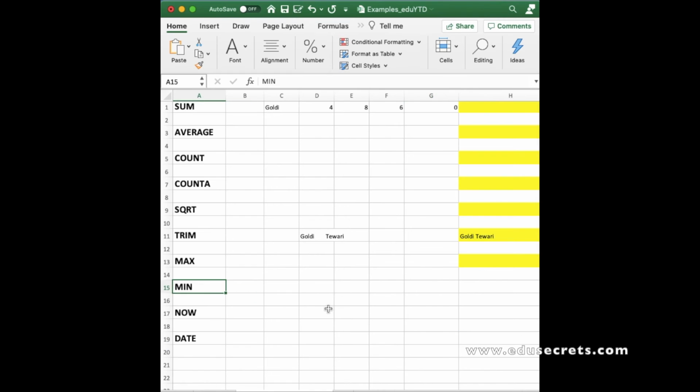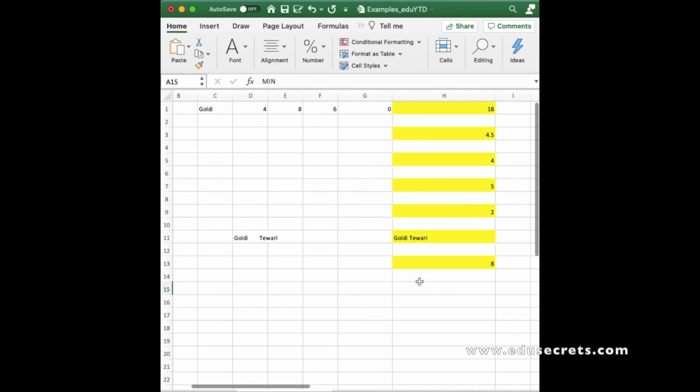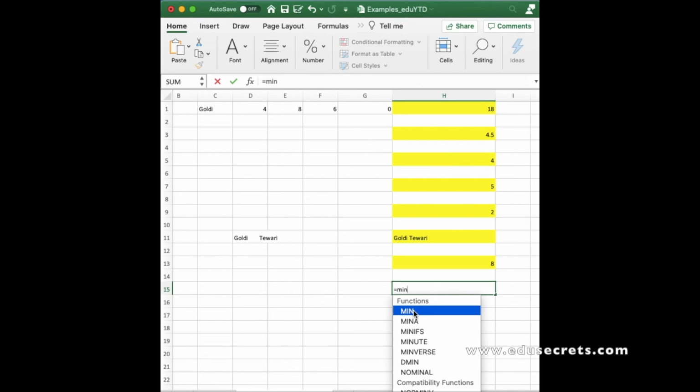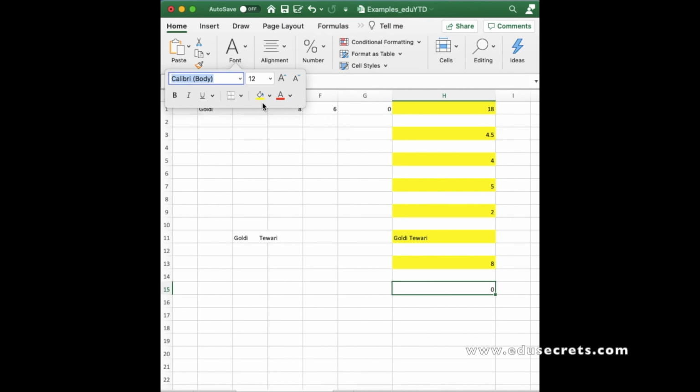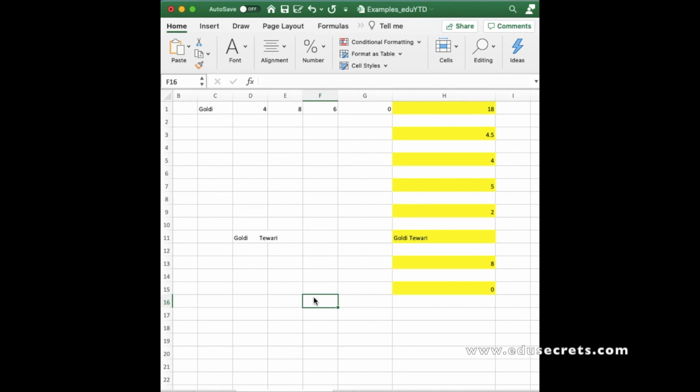Similarly, the MIN function is used to find the minimum value. So we will do it again. So here we already know cell G1 has the minimum value 0, but we will do it anyway to know how to use the MIN function. And then we do MIN, and then we select these 4 cells, enter, and we have 0 here. So this is how we use the MIN function.